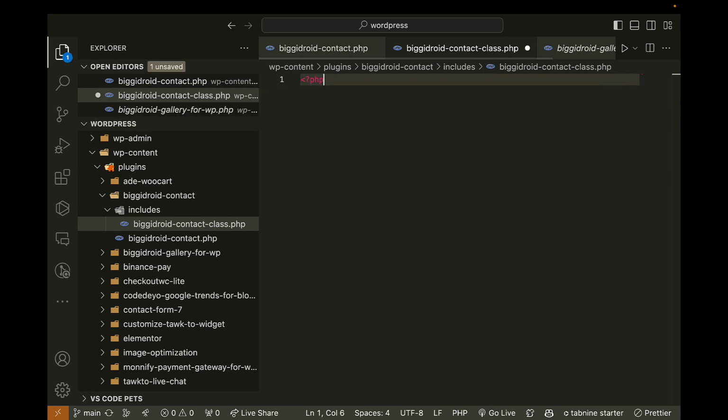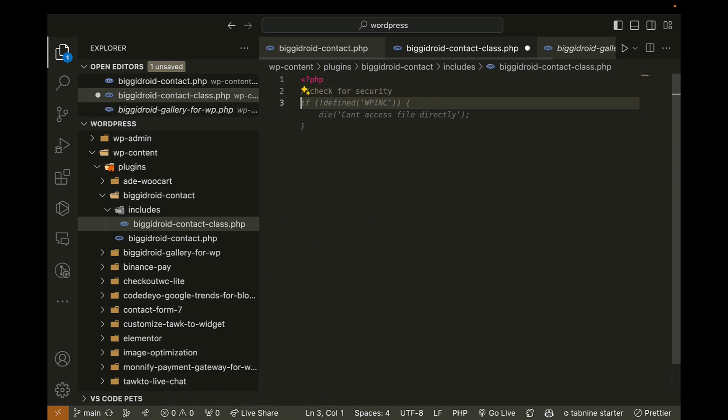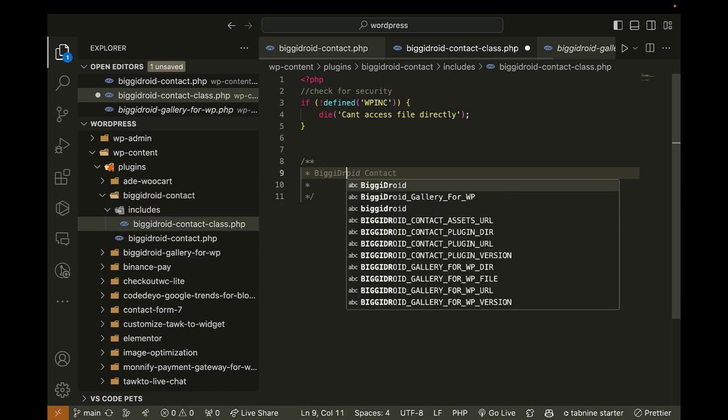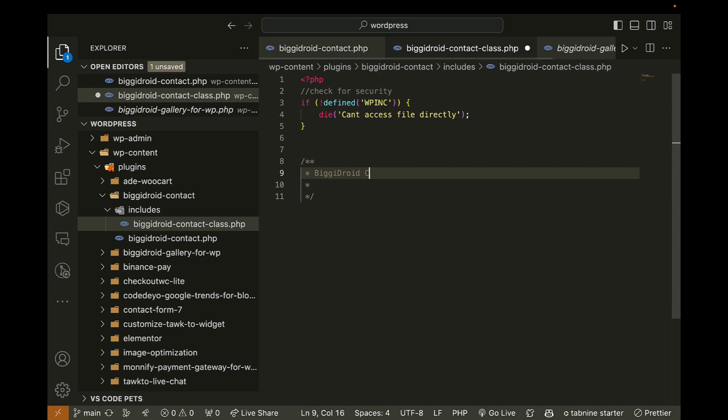Then within this file, we declare our PHP, and don't forget you need to check for security. That security is very, very important. So you're going to have if not defined WPINC, can't access file directly. Cool. Once that is done, I'm going to declare some simple basic file data here, and we'll call it BigDroid Contact Form, which is not bad.